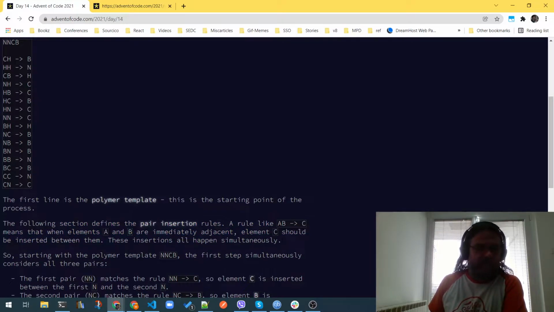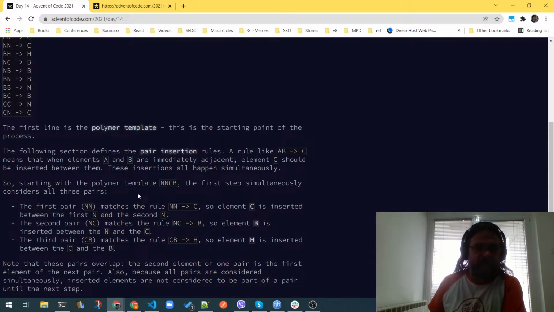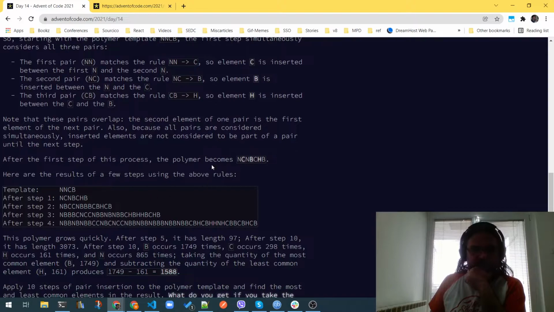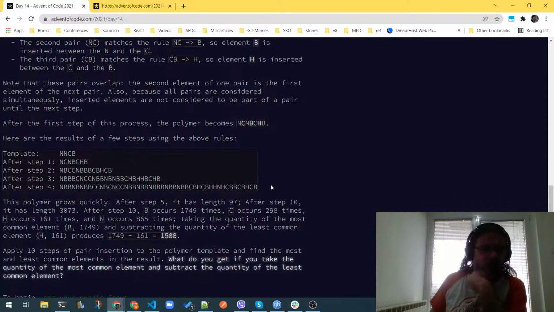The insertion all happens simultaneously. All three pairs. So we have a rule NNC, we have a rule NCB, and we have a rule CBH. Yeah, it overlaps. So after the first insertion, we are inserting 3 items. So this thing essentially doubles after each insertion, after each step.